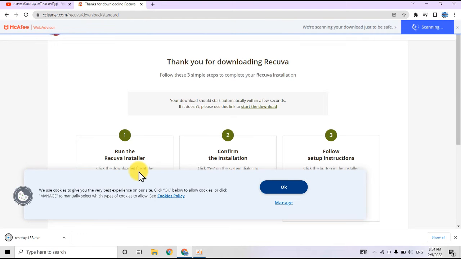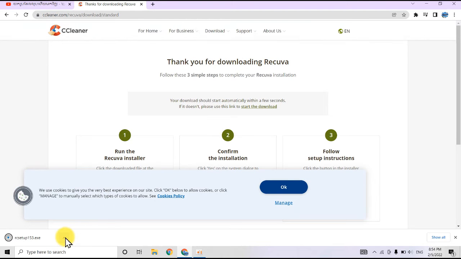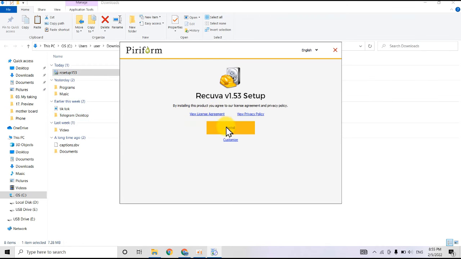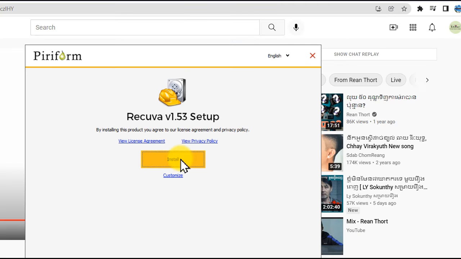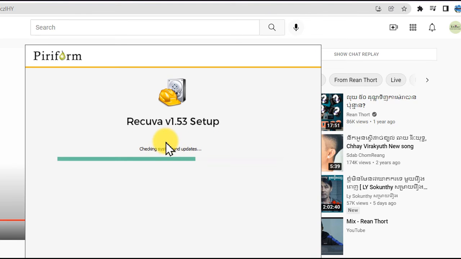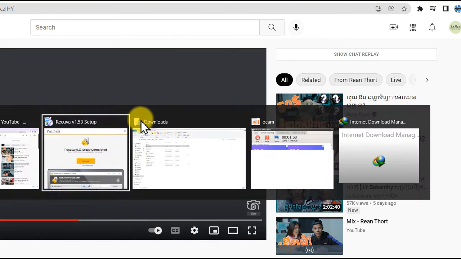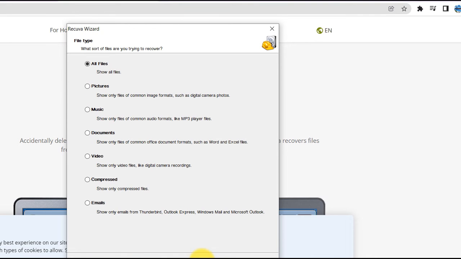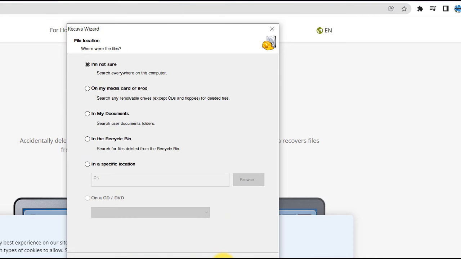and then you can show in folder. Yes, this is the folder. So you open the file to install on your PC. So click on install. First you click install, yeah. Run recover. Next, and then this is all. Click all, and next.